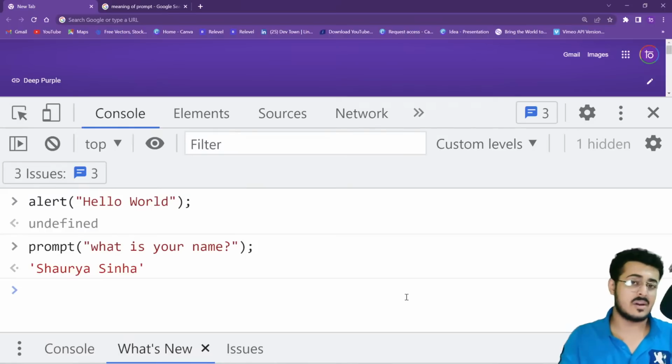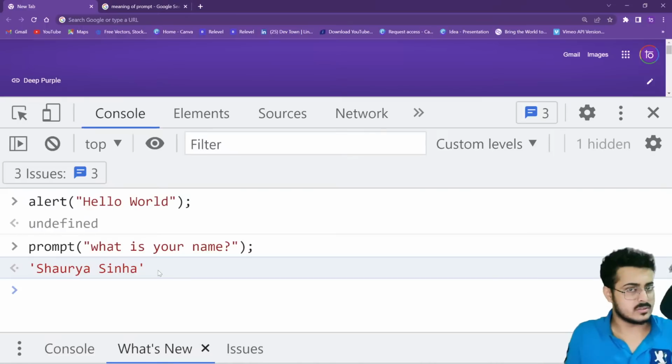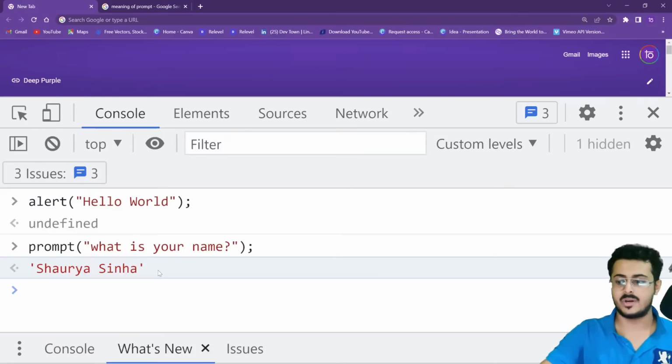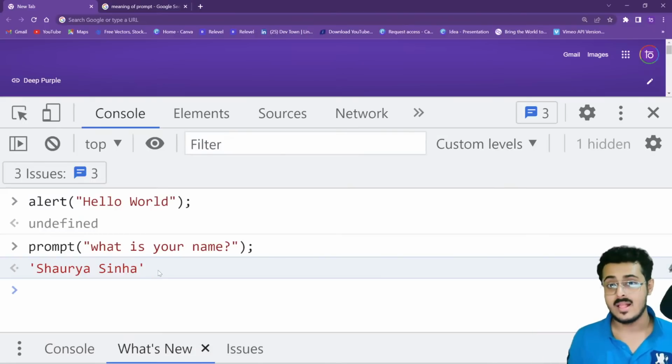The next thing that we need to understand is, what about the Shaurya Sinha I took as input from the user? How can I use that particular input? I want to use that input as well. How can I access this particular Shaurya Sinha? How can I use it at a later point of time? So there you have something called variables into place. There's a particular concept called variables.